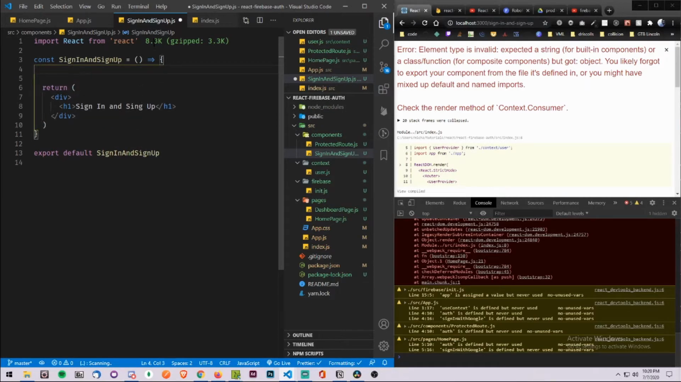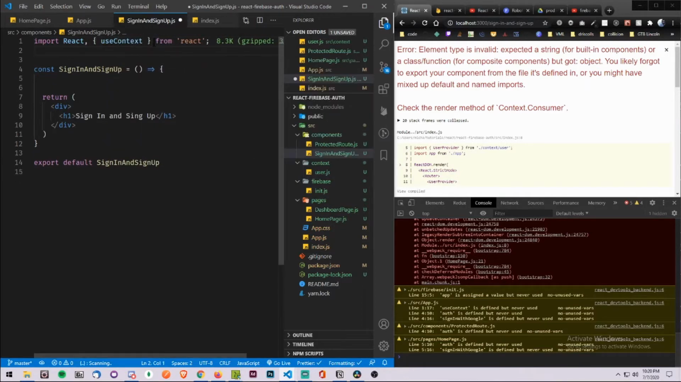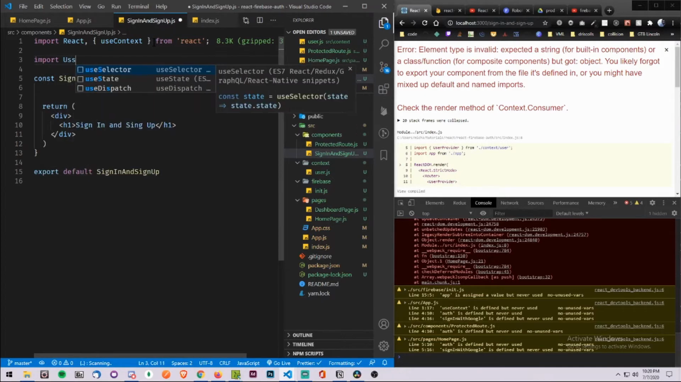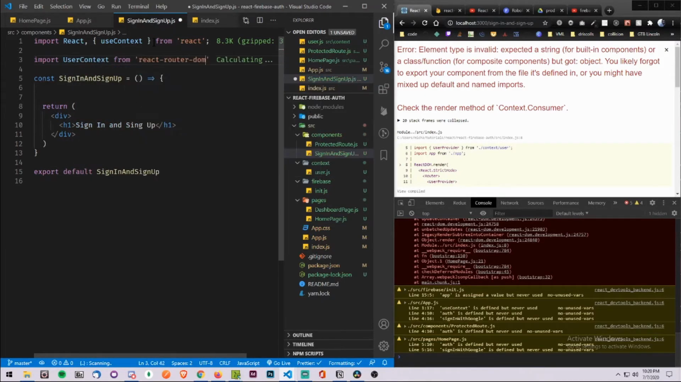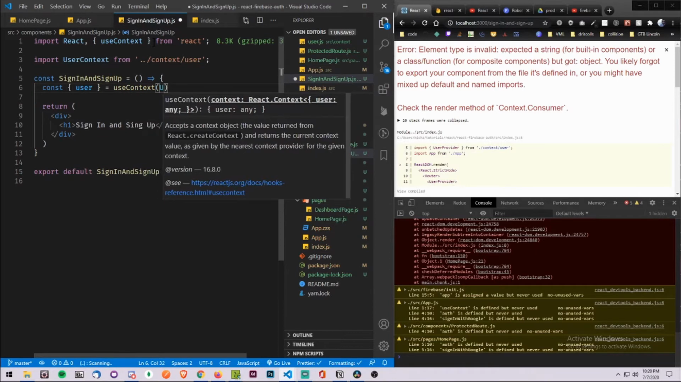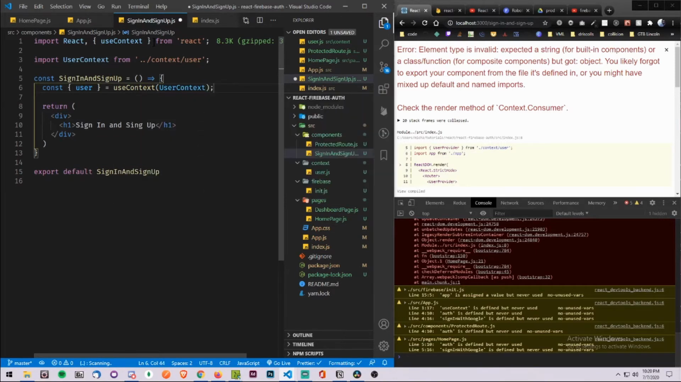What we'll also do on this page, since we're here, is we'll bring in the user context. So let's say use context. And then we want to import user context from React. What am I talking about? /context/user. So const user equals use context user context. Okay, so that's going to be where the sign in and sign up page is.